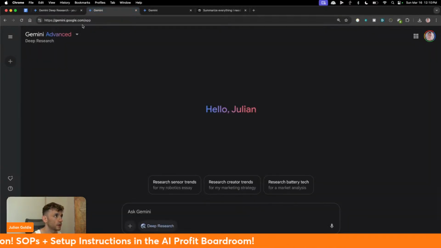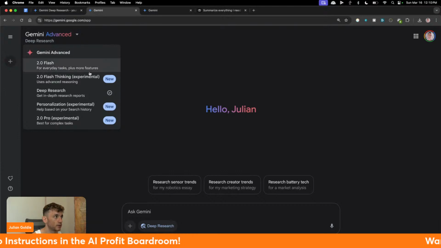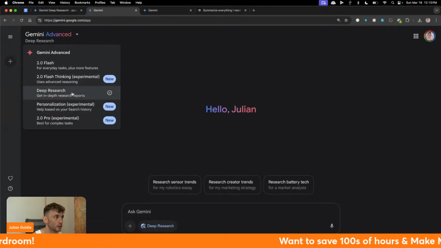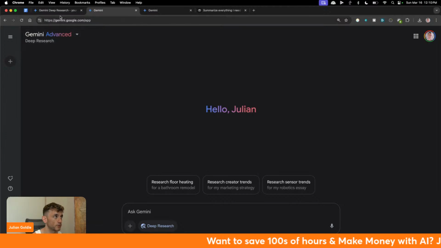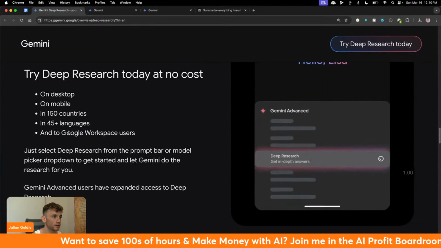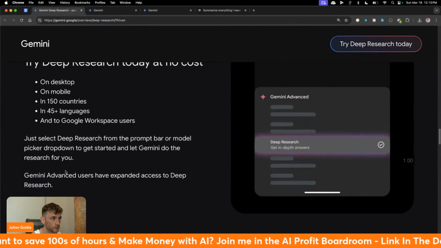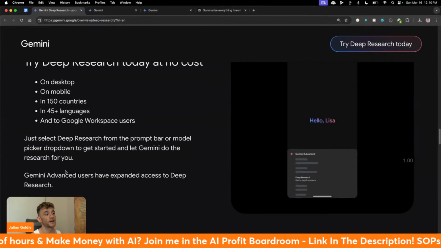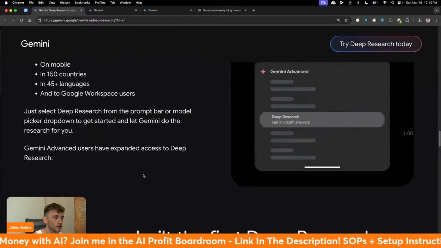To access, just go to gemini.google.com, and in the top left, you're going to select between which AI agent you want to use. And of course, for this, you would select deep research. Another thing you've got to note here is that when you're doing this, it's going to take a few minutes to generate. I'll show you what I mean in a second. So this is not an instantaneous answer, unlike Gemini or Gemini Advanced.